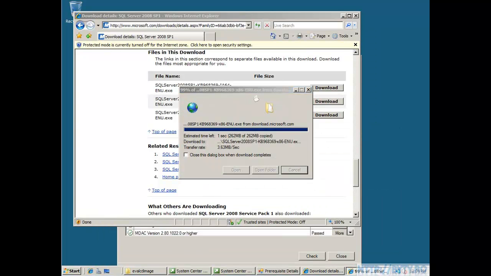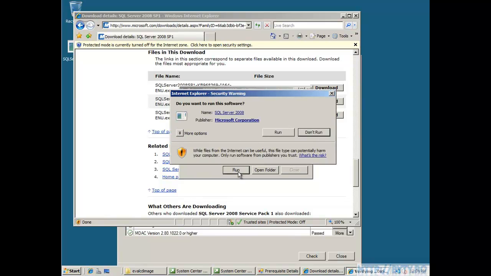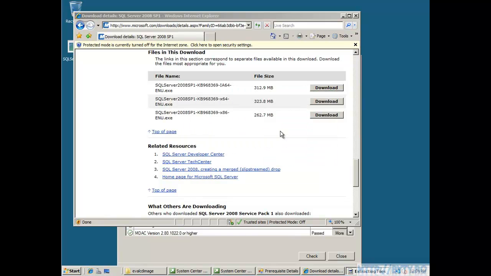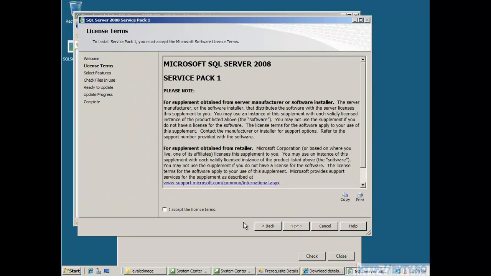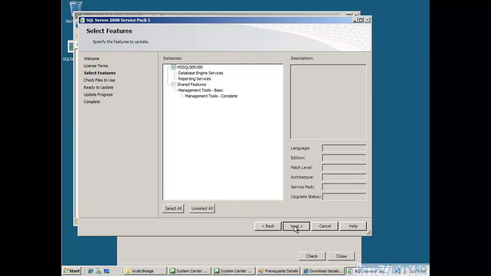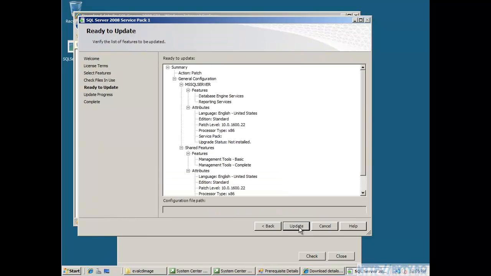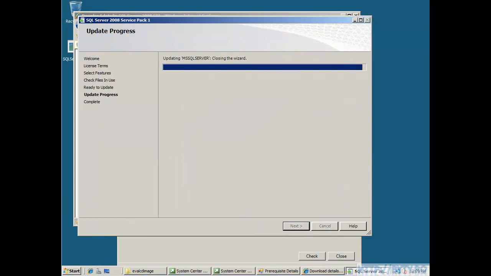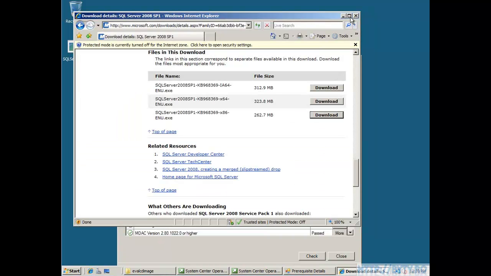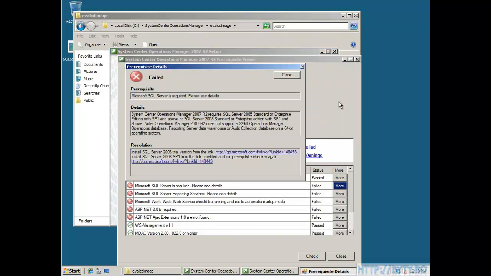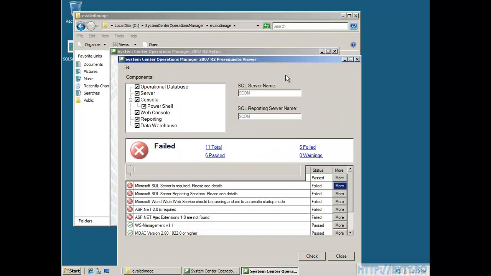After the download is finished, we will install the update. The Service Pack 1 update is easy to install. You only follow the wizard and click Next. When the install is ready, we will recheck the prerequirements for SCOM 2007 and we will see that the SQL requirement is okay. The rest of the prerequirements will be presented in the next videos.